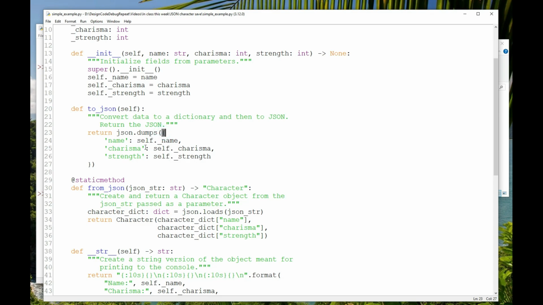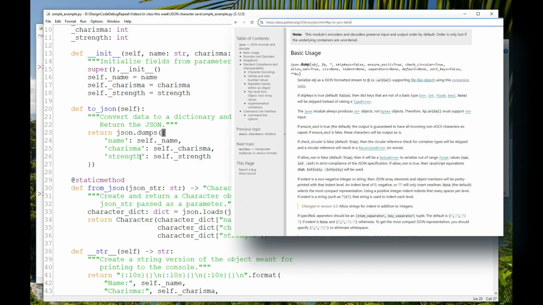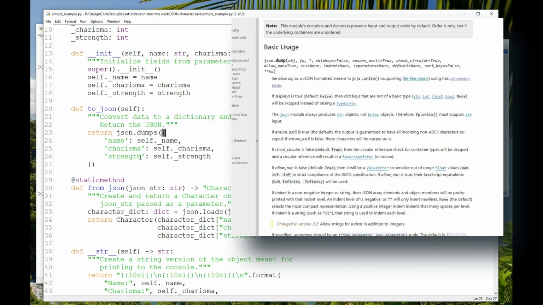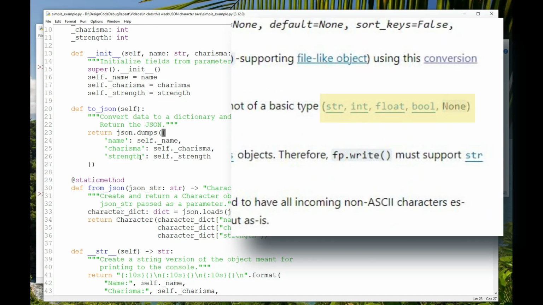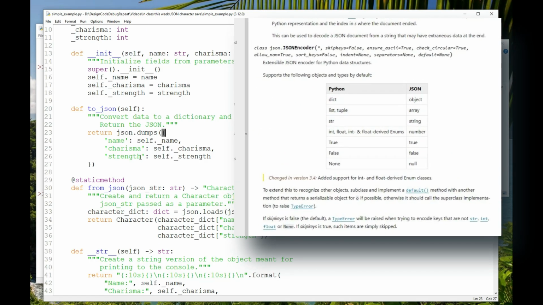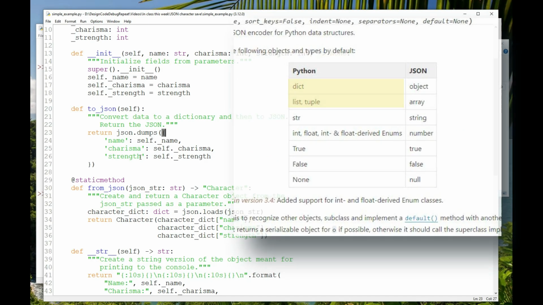Now a few things to understand. First, the keys are always going to be strings. If you create a key that isn't a string, it will be changed to a string. Second, there are only certain data types that we can dump directly into a JSON format using the JSON library, as we're doing here. We can dump string, int, bool, float, and none. And we can also dump some collection types, dict, list, and tuple.